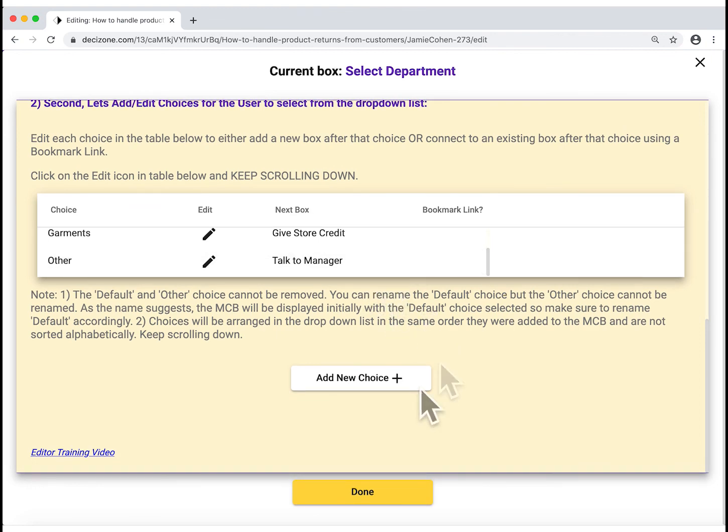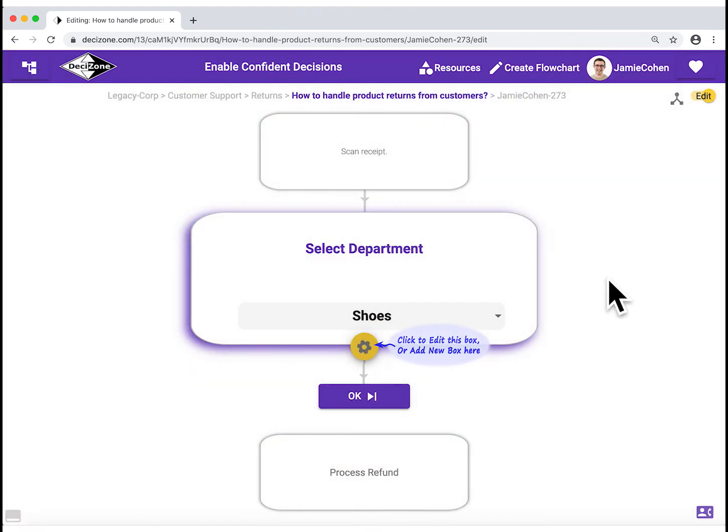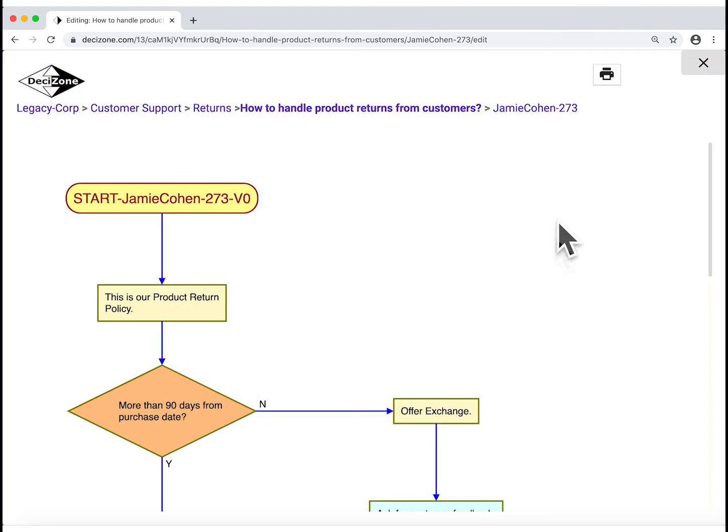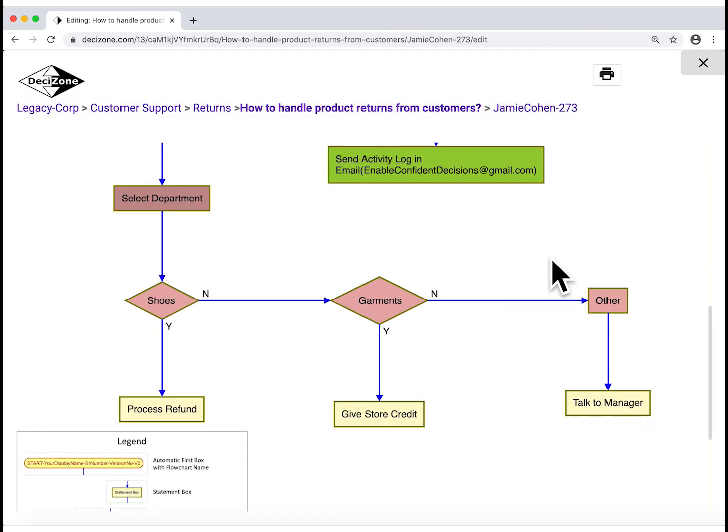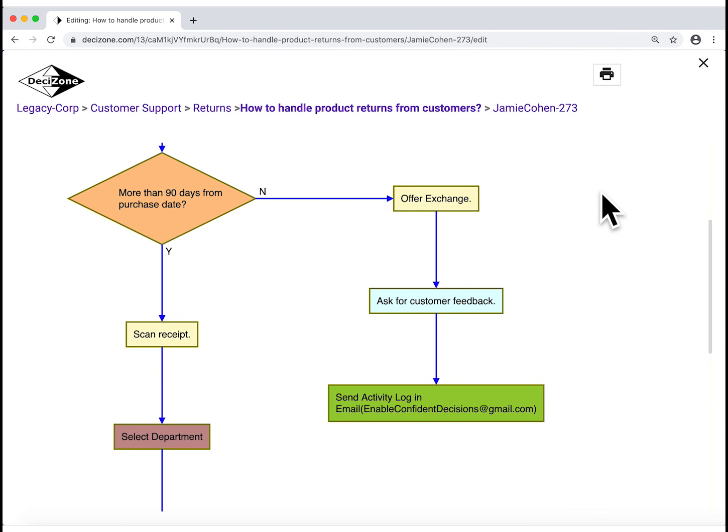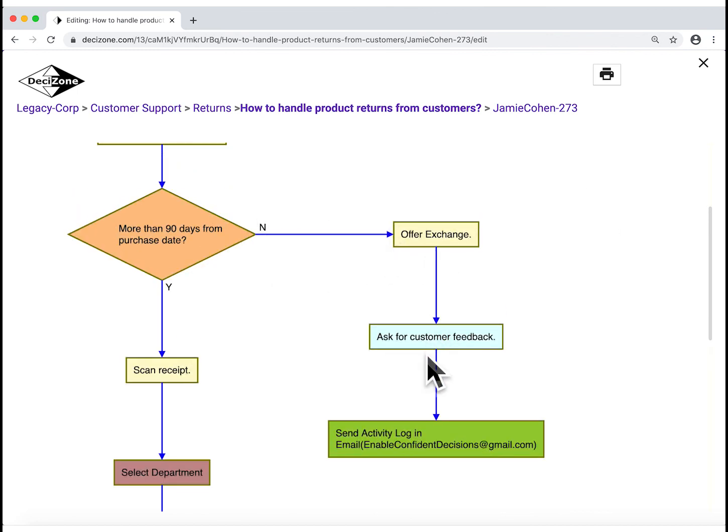This is a good time to review how our flowchart looks. So let's click on the whole flowchart view feature. Notice how our MCB and its choices are represented with a group of decision boxes in brown color. These choices will still be presented to your audience as a drop-down list. And here are the statement boxes following each of the MCB choices. Also, you can see here that if I follow this branch and reach the end of the branch, an email will be sent out with the transcript. We will test it out in just a minute.